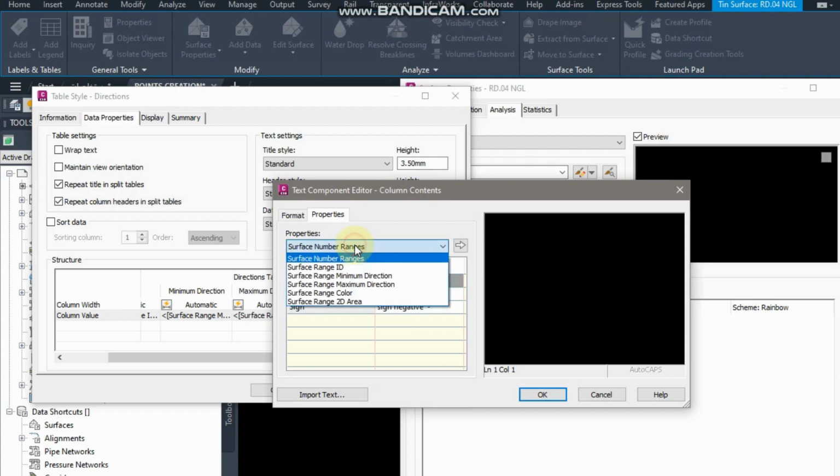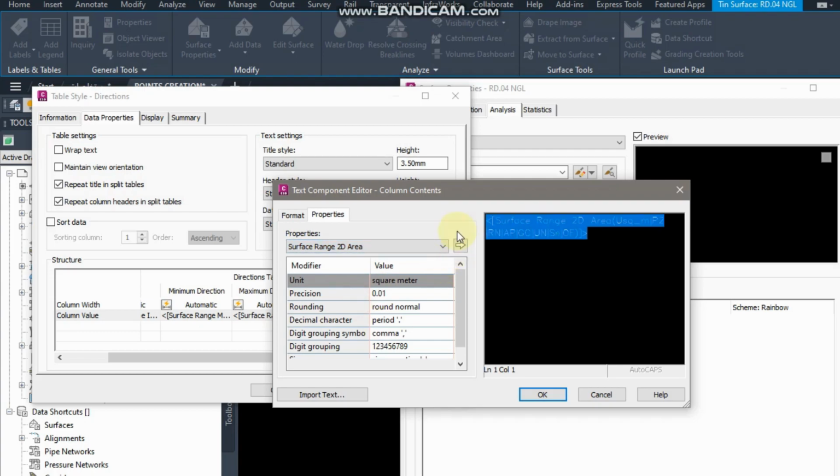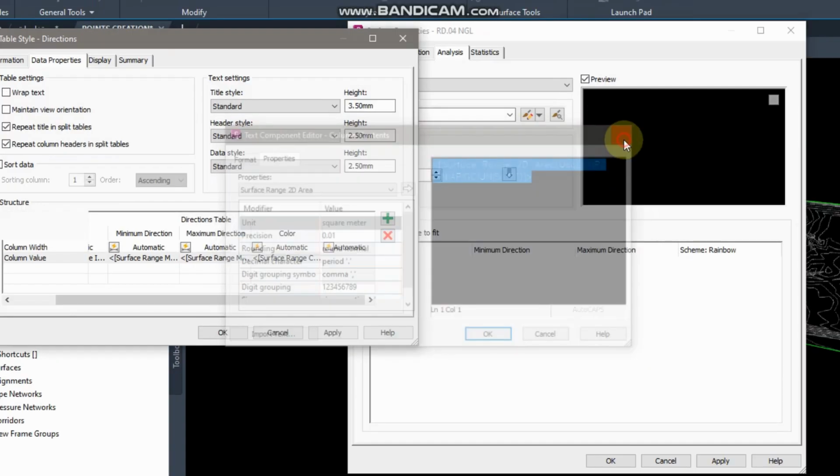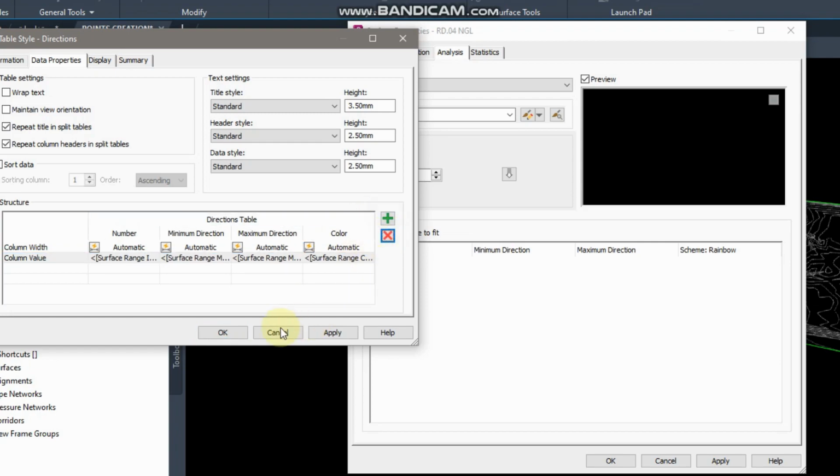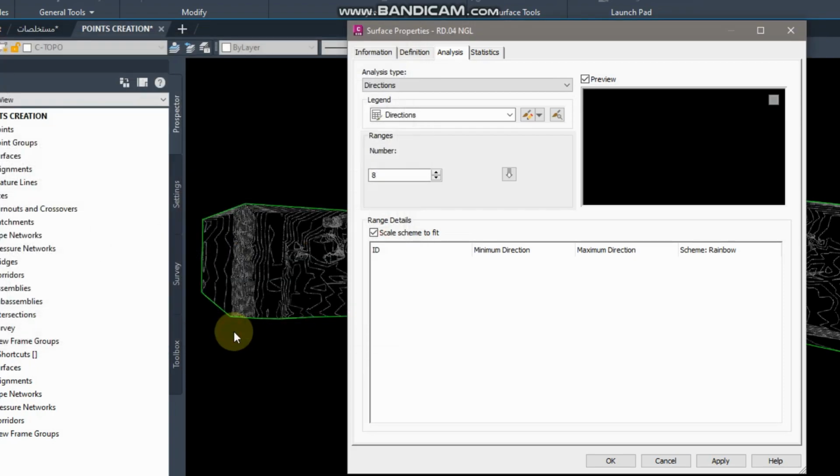Okay, from here, you can add a new column to your table, and from the properties, you can add heading to your table. And if you don't want, you can click here and delete the column.